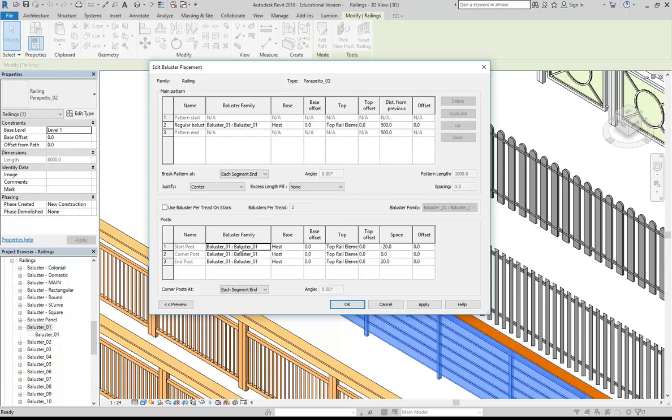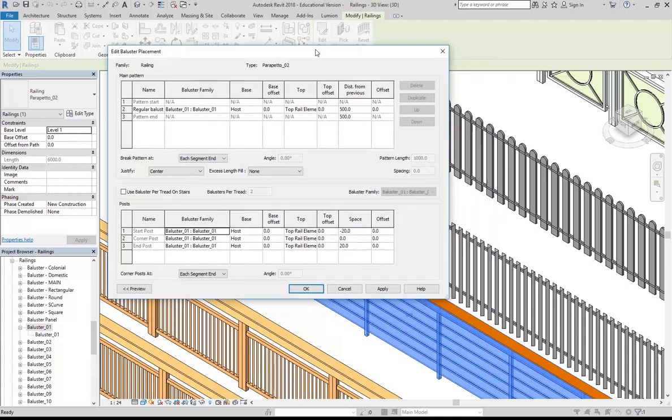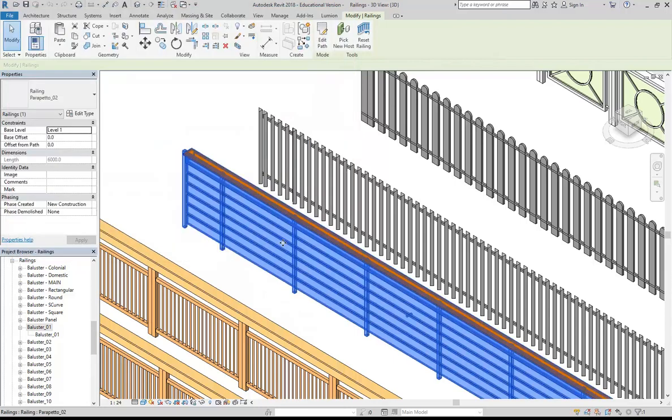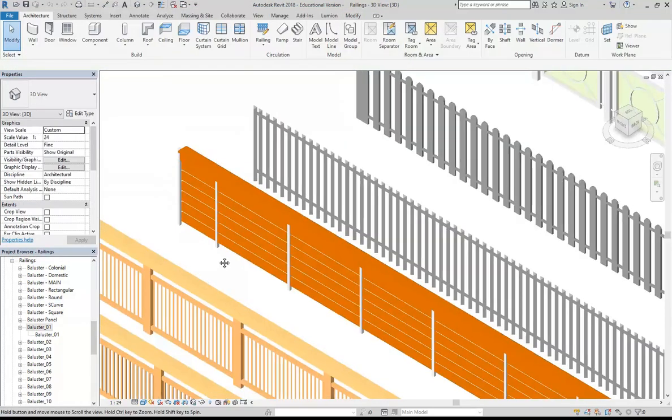So the baluster, here, Baluster 01, to see the materials that it's using. So the balusters are these vertical pieces here. So to find the material for that, you need to be able to find Baluster 01 and then edit it. It's not a simple thing. It's varied a little bit. But you can do it. Okay, so that's just so you understand a bit more about railings.